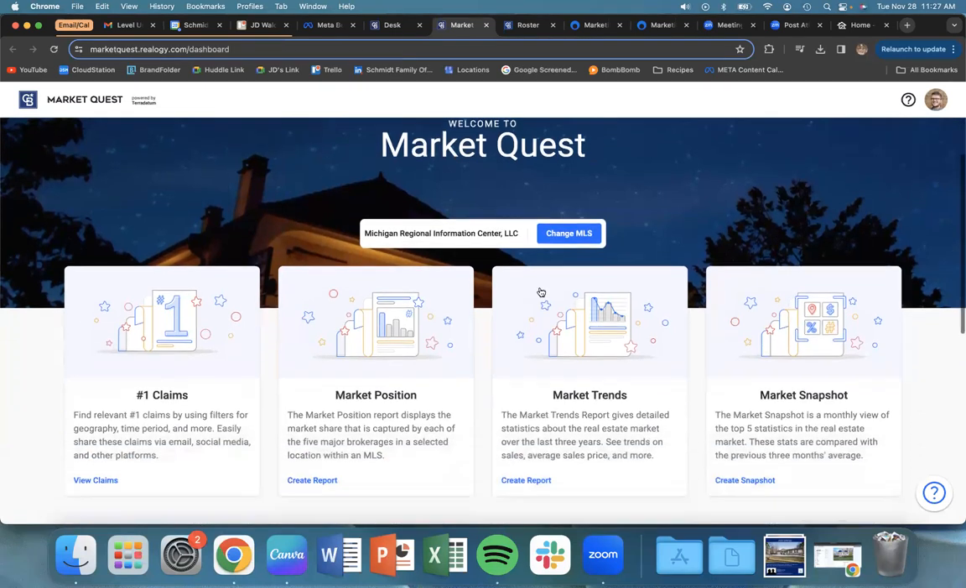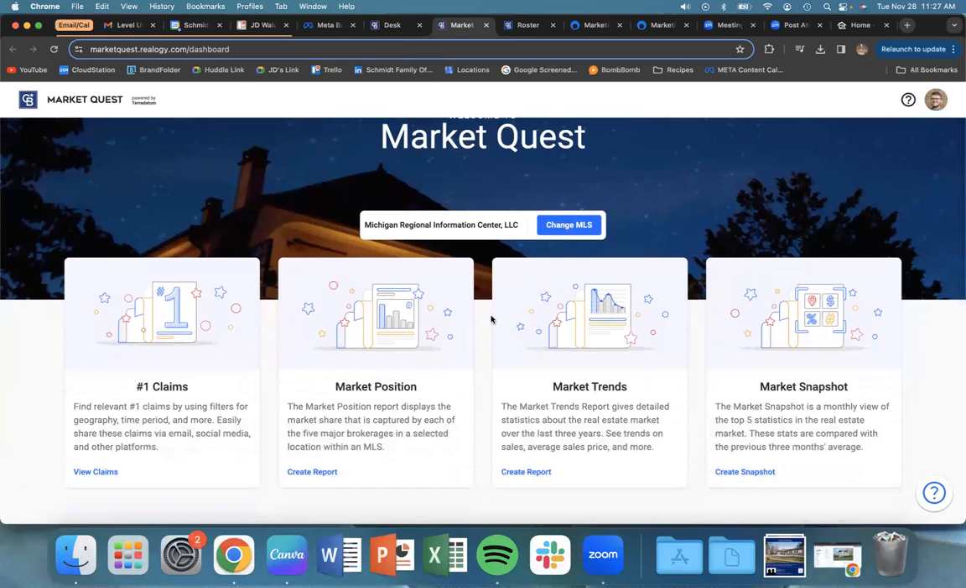Market Quest connects to your MLS. You can see for me, it's connected to Mishrick, which is the one in West Michigan, and it will do all of that compiling for me. And there are a few different ways here. You can see that there are 4 different platforms here I could leverage with it. Number 1 claims, market position, market trends, and market snapshot. But I want to specifically talk about the market snapshot because it's the easiest to grab and go.